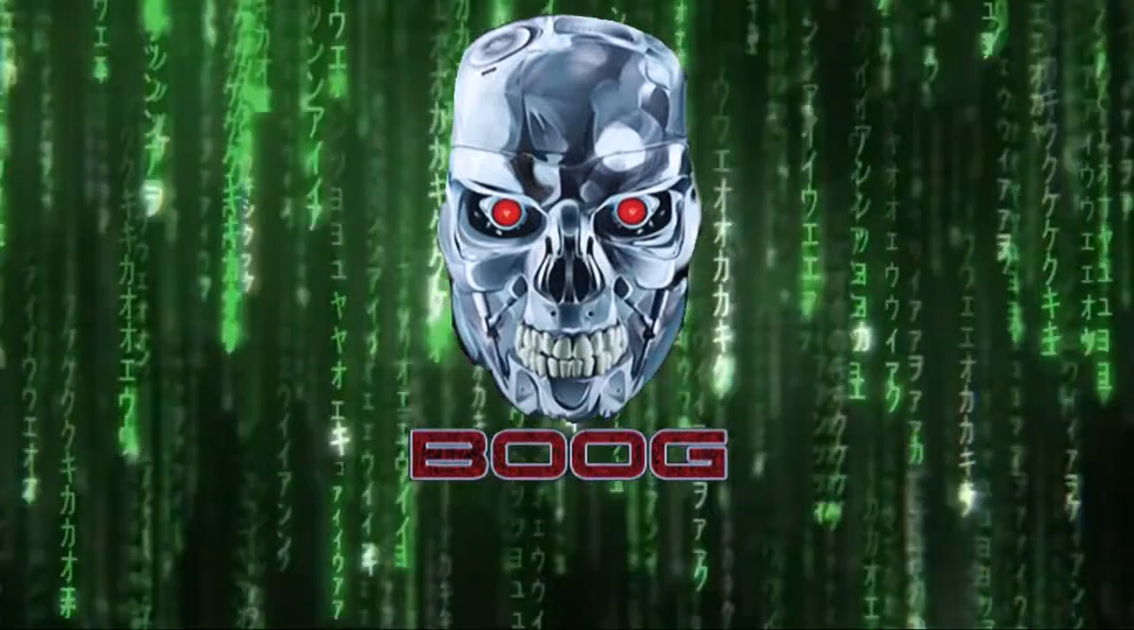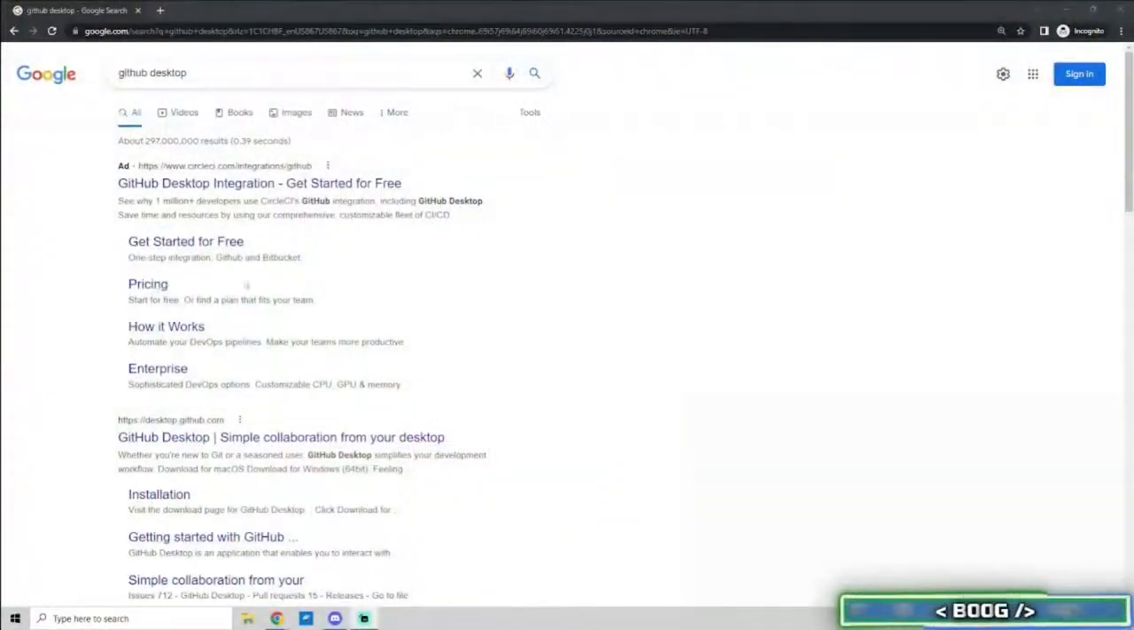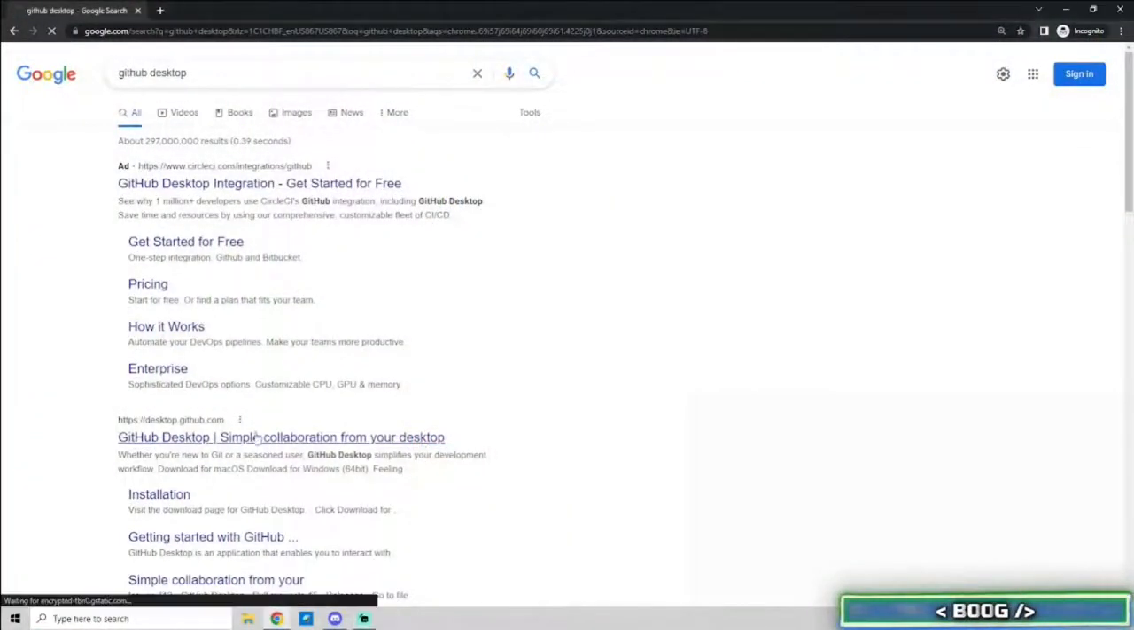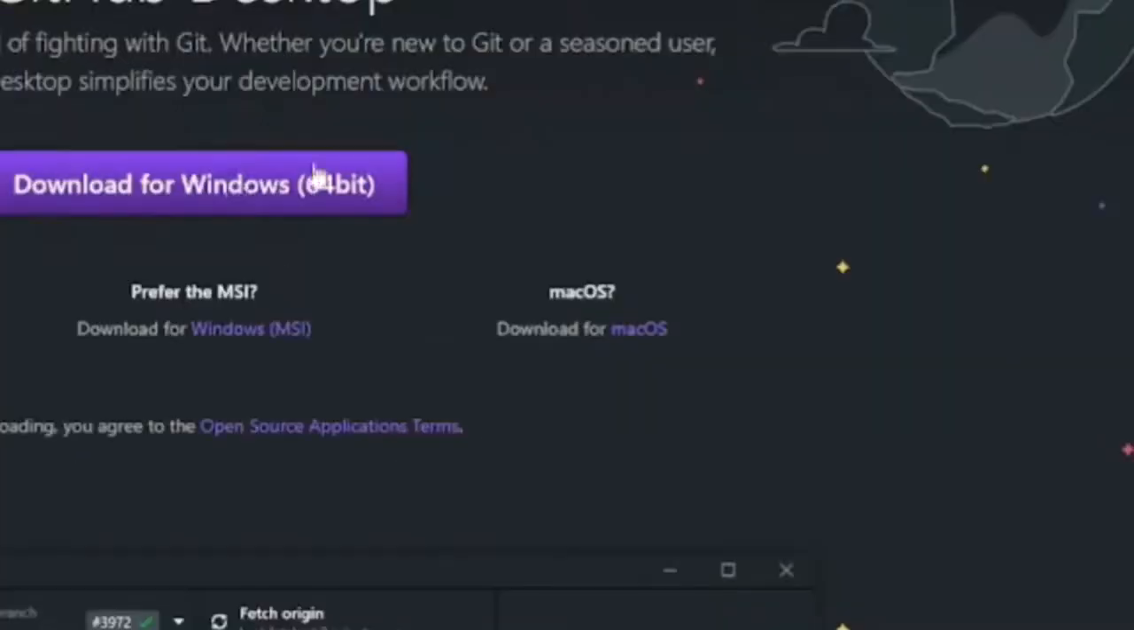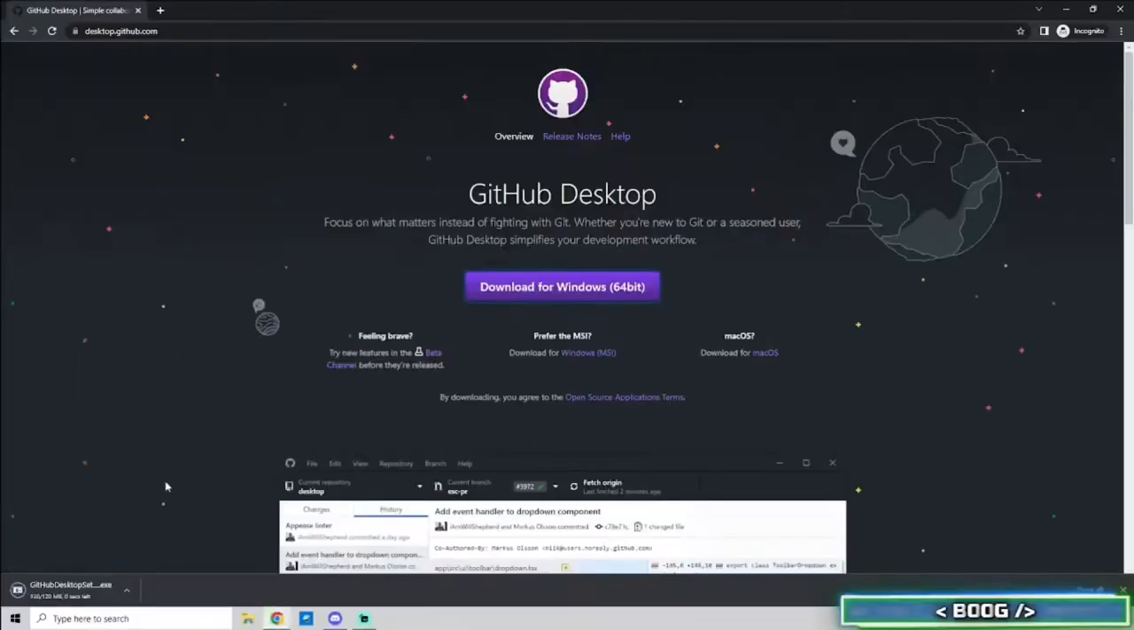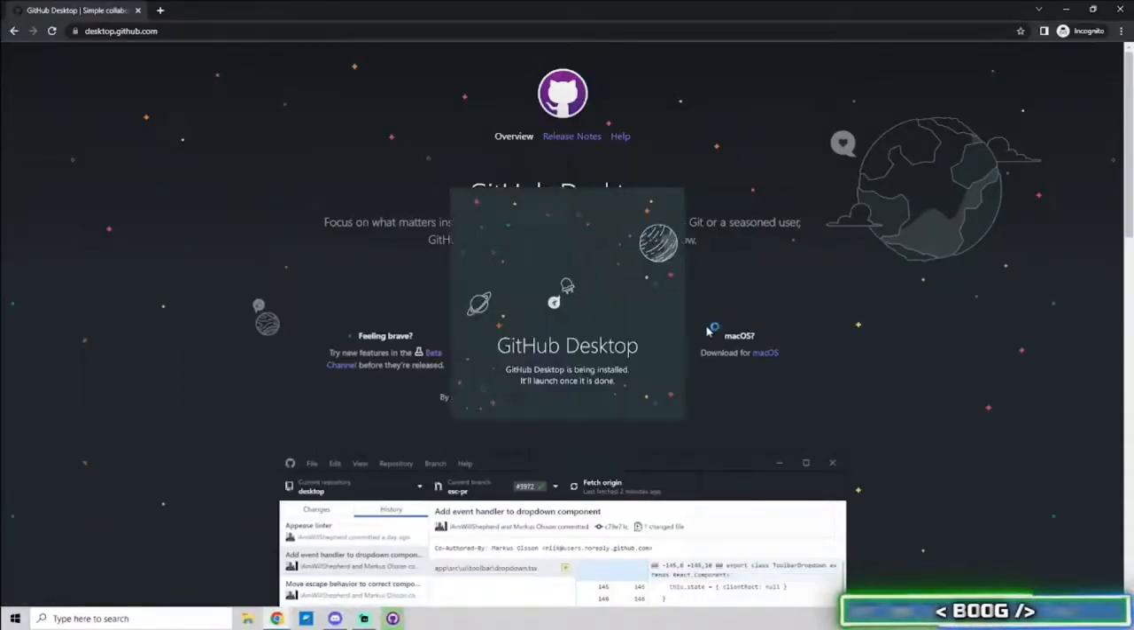Alright, so the first method we will go over for cloning repositories is GitHub Desktop. Go ahead and Google GitHub Desktop or click the link in the description to go to their website. If you're working from a Mac, click Download for Mac OS. If you're working on Windows, click the purple Download for Windows button. Once it finishes downloading, it will open up.